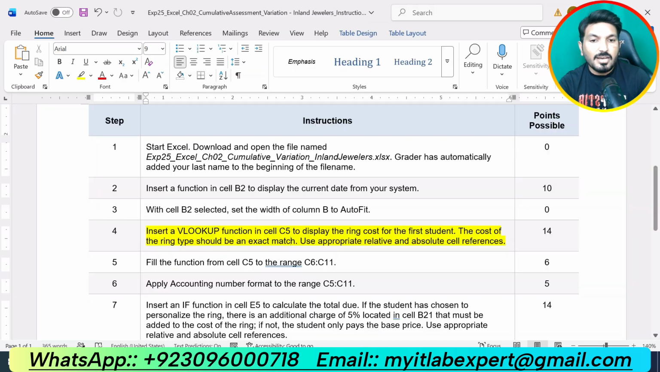Okay. For this purpose, the cost of the ring type should be an exact match. So you should remember, when we use lookup function, we use two match conditions, true and false. For the exact match, we always use false. Remember this, for the exact match, we always use false. Use appropriate relative and absolute cell references.